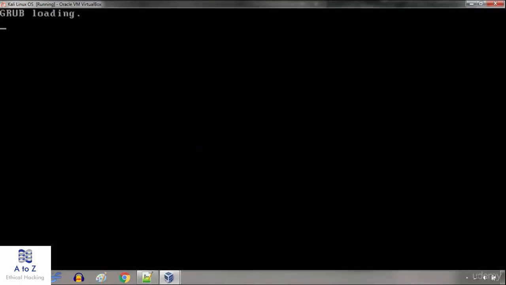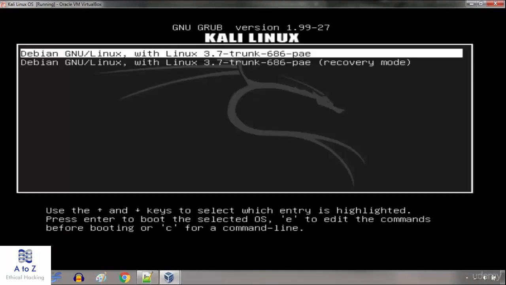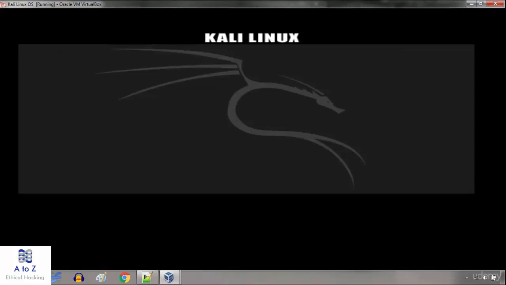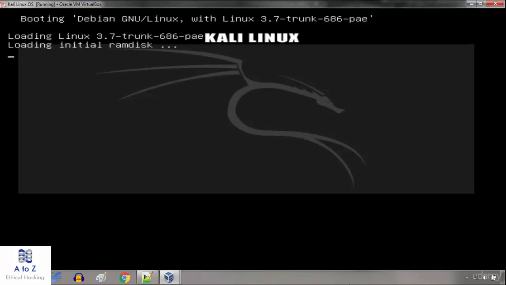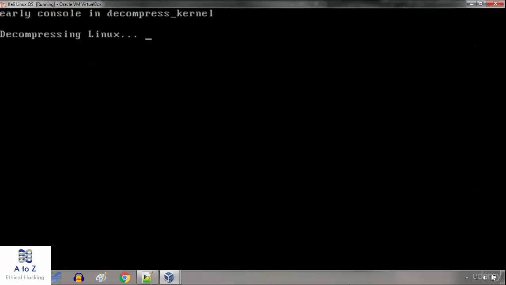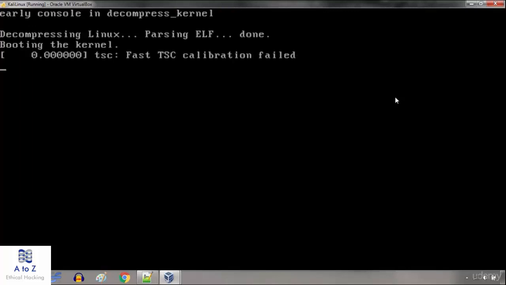After completion, it will open with welcome to Grub. The operating system will load up, that is Kali Linux. Choose the first option. The second option is the recovery option. You have to use it when the system crashes. Decompressing Linux. Booting the kernel. It will take a few seconds for Kali Linux to load up.